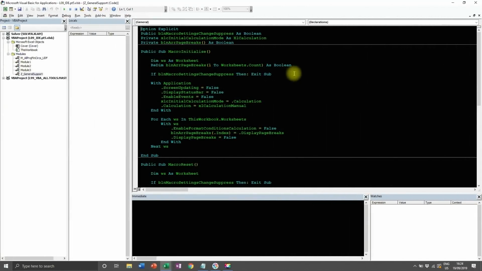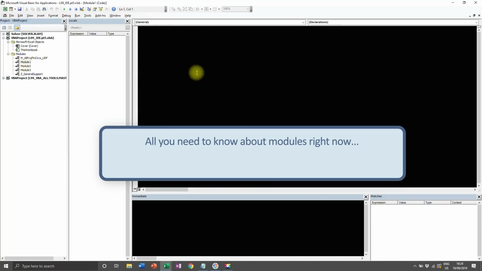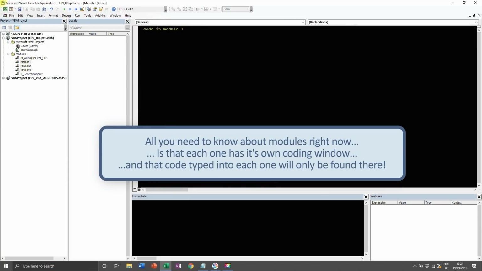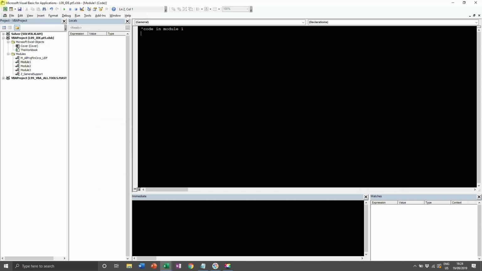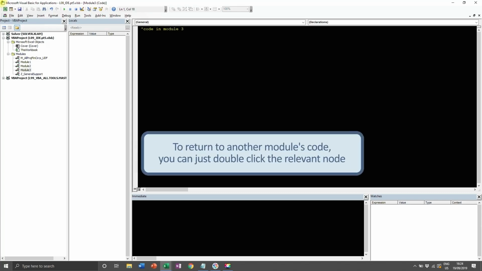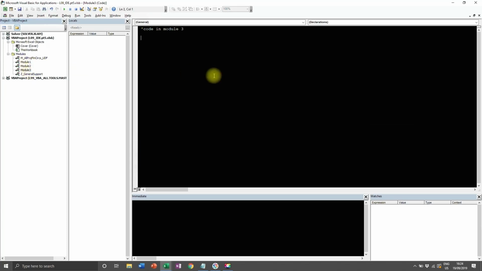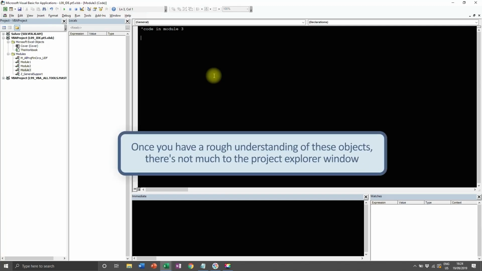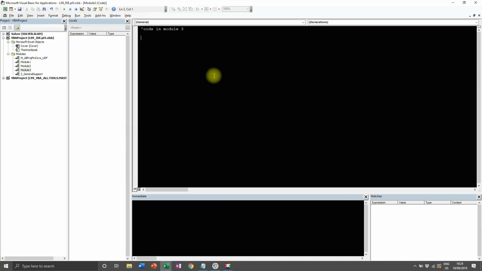For our immediate purposes, however, all you need to remember is that each module has its own code window, and that any code or text typed in there is only visible from the module which it was first entered into. So, if I type something into Module 3, it will not be visible in Module 1, which I can access by double-clicking on the Module 1 node in the project window, and vice versa. So once you have a bit of background about the objects, there's not much to the Project Explorer window. It's just a tool which allows you to navigate between these different objects and which allows you to alter or inspect their contents as you need to.